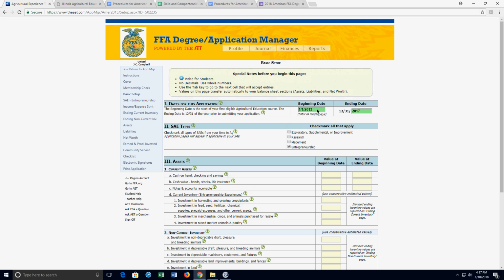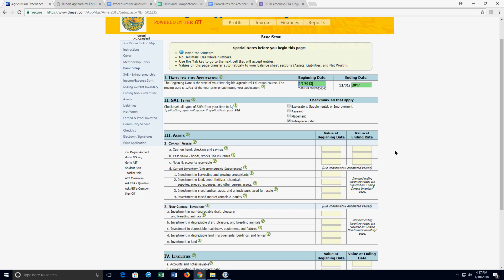Basic setup, this is where you put that beginning date and ending date. Those are very, very important because that will pull information. If you have any records in AET, it'll pull information from that, but it also shows the qualifying years for the American FFA degree and allows you to have that many years on your application.